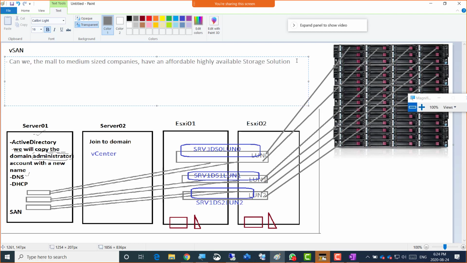We don't have that kind of money. We're not making that kind of money. Big companies may be doing that. They have big budgets. We don't. So VMware comes up with an answer for that: yes, you can have a cheap, highly available storage solution, where your storage will be highly available.